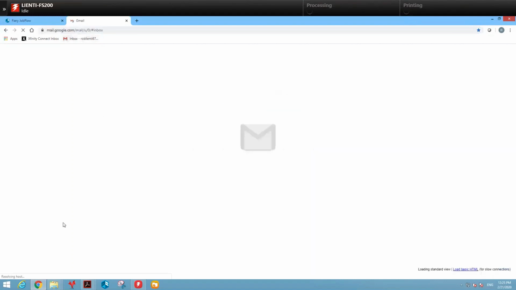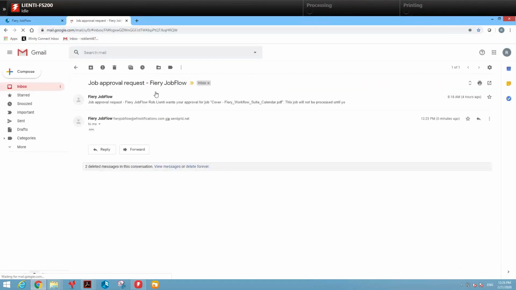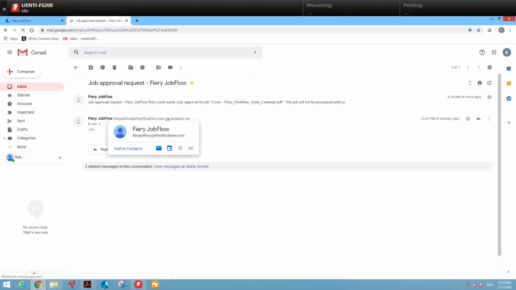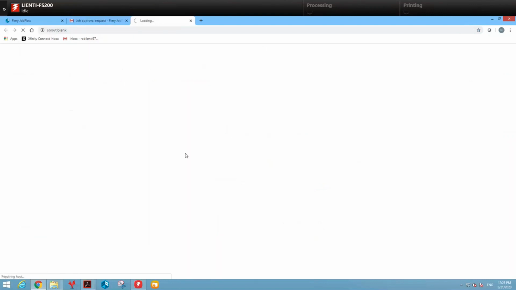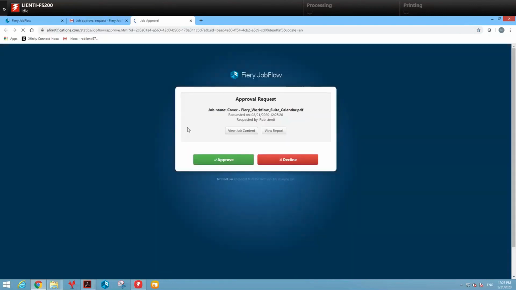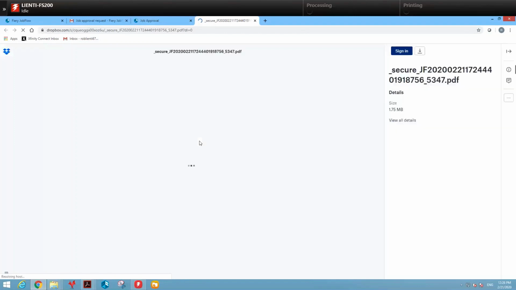my Google Mail, and what will happen here is in a moment, I'm going to get an email from Fiery JobFlow. I'm in here. There's my newest one that just came in a minute ago right here. And you're going to see down here, it's going to ask me to view the file and approve it. So here, it's going to ask me to review the job content. If I click on that, it's literally going to open up a PDF file of the finished job before we print it. This is all through Dropbox because I am outside the firewall.